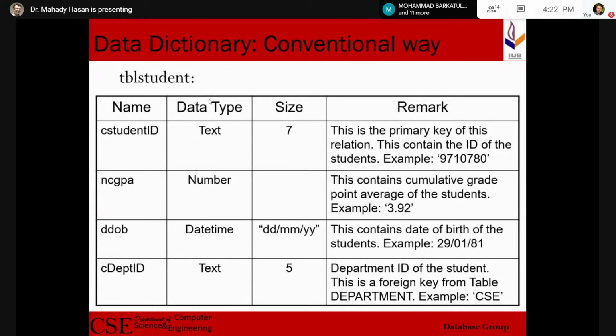So the conventional way. We are very picky about the convention, so please abide by this rule. Whenever the relation is appearing, either mention TBL and the name of the relation. That means if it is student, mention TBL student. TBL stands for table. Table student or student underscore T. Why are we saying that?